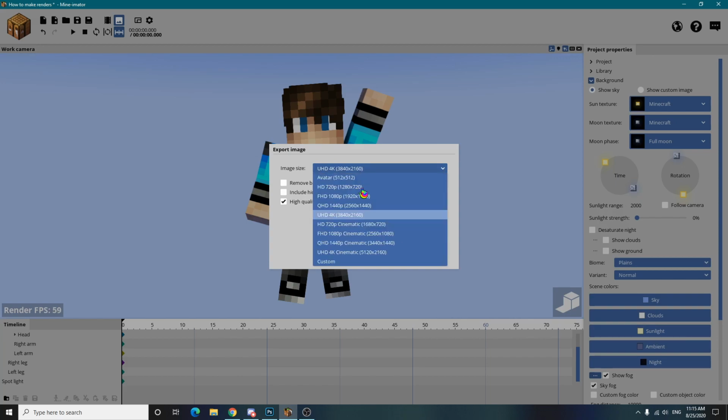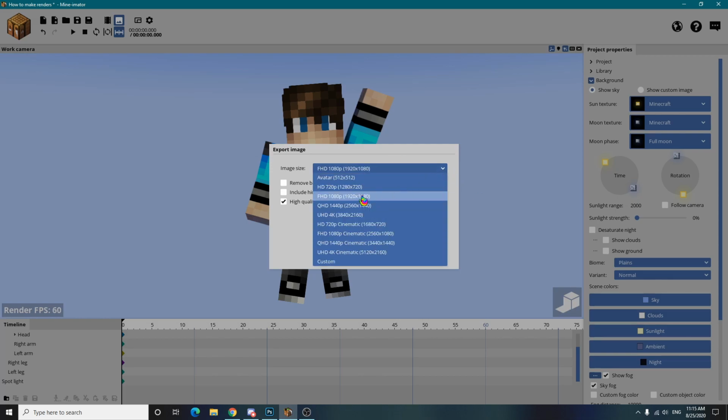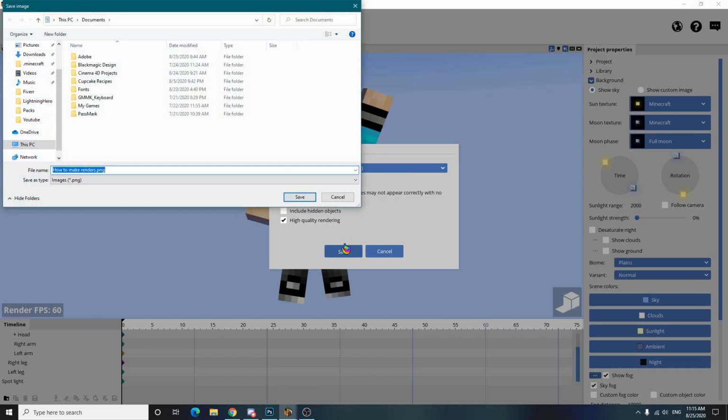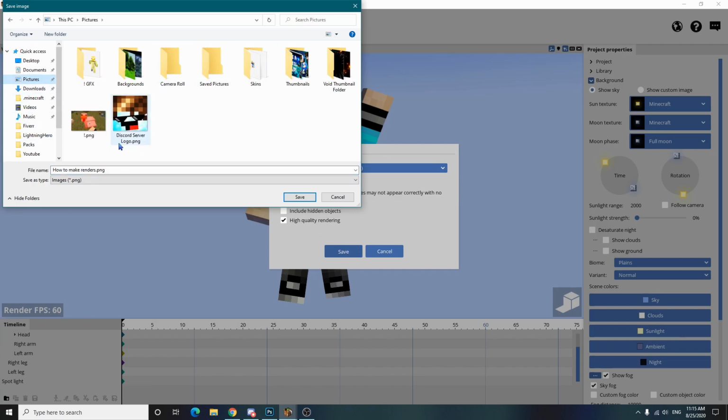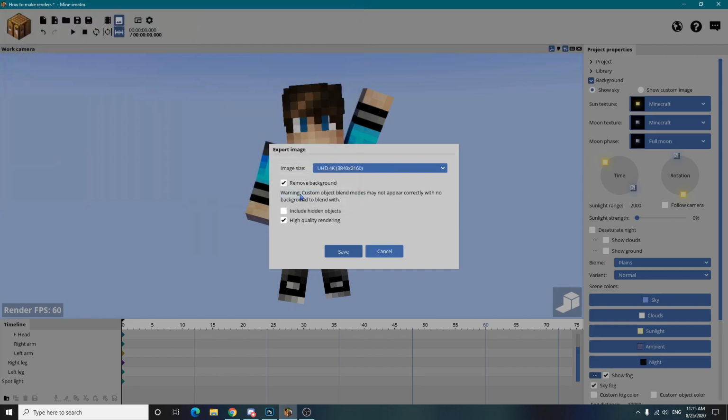If you don't, I'd recommend putting it on this at least, because the others don't look that amazing, but this just looks really good. You obviously want to have high quality rendering on, which basically means it's got the shaders from this little button here, and you want to click remove background. This is what's going to make it just be your render. So you want to click save, then find a file to save it in. I'm just going to go here, GFX, and then I'll save it there.